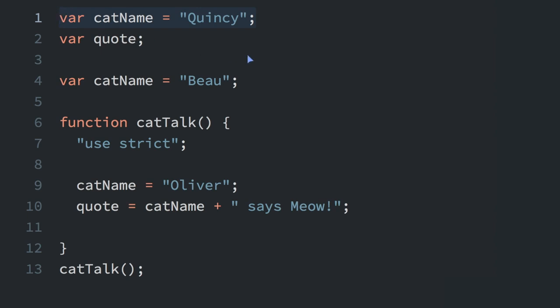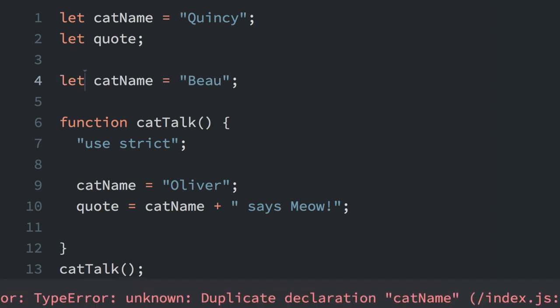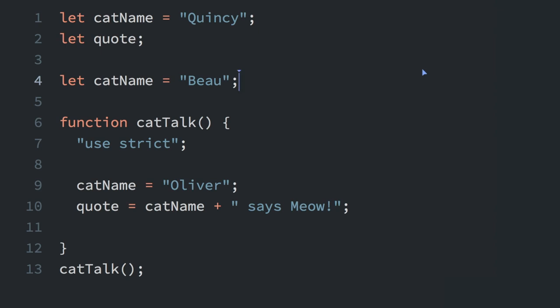We have var cat name equals Quincy, and then down here var cat name equals Bo. And if I just run this code, you'll see that nothing is happening. It's just allowing us to set the cat name twice and declare it twice with the var keyword. However, if we change this to let, we're going to change all the var to let, and you'll see that when we load it again, you'll see an error, duplicate declaration cat name. So this is good that it's creating this error because you usually don't want to declare a variable 2 times in the same scope.